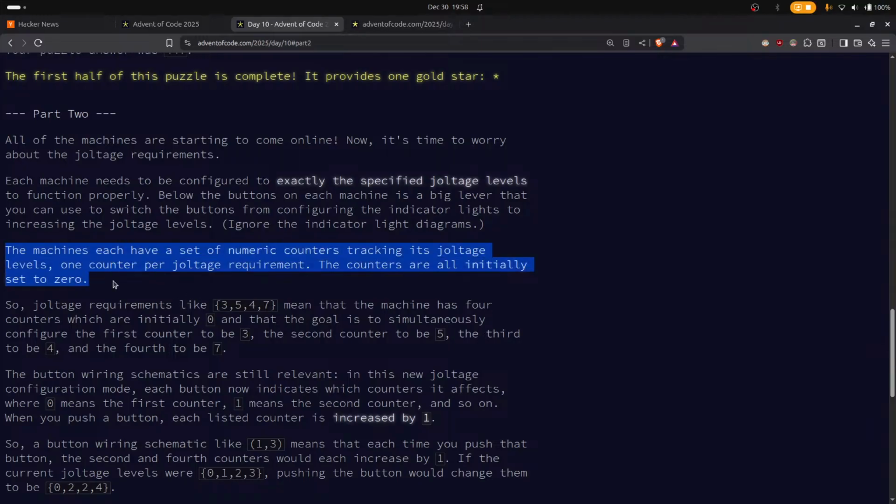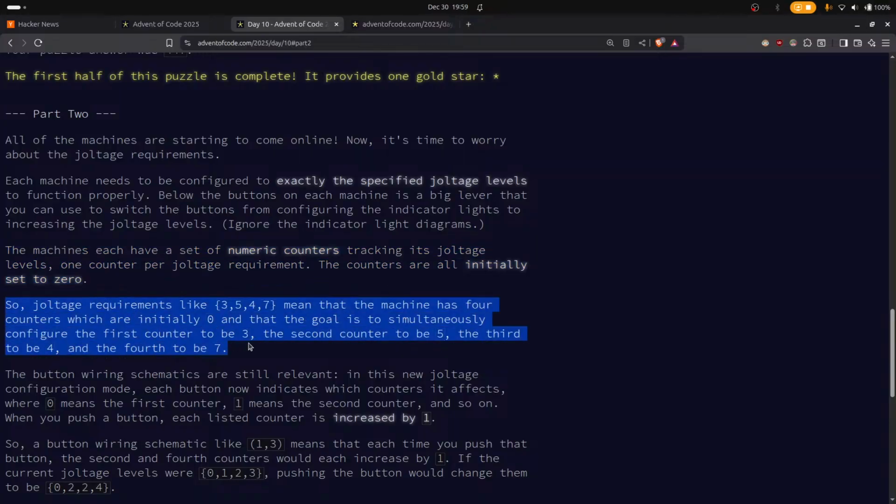The machines each have a set of numeric counters tracking its voltage levels. One counter for voltage requirement. The counters are all initially set to 0. So voltage requirements like 3, 5, 4, 7 mean that the machine has 4 counters which are initially 0, and that the goal is to simultaneously configure the first counter to be 3, second to be 5, third to be 4, and fourth to be 7.